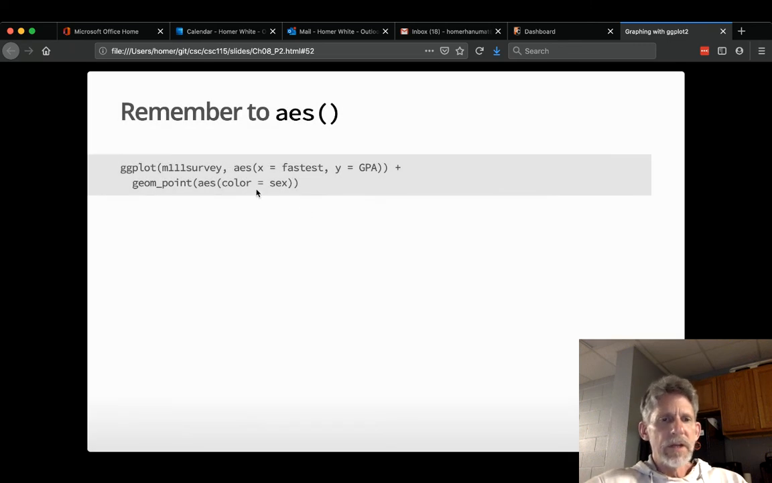So when you see an error like that, check to make sure you've done your aes calls. This would be the correct approach, as we have seen.